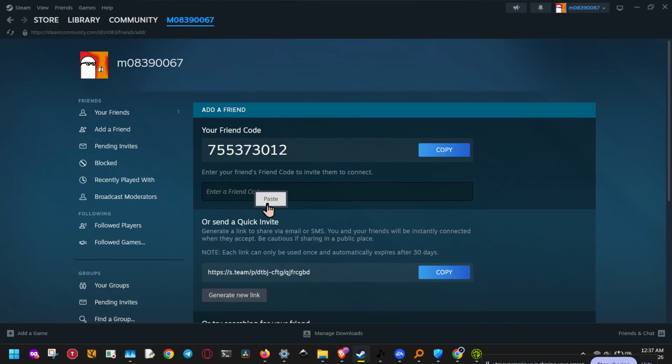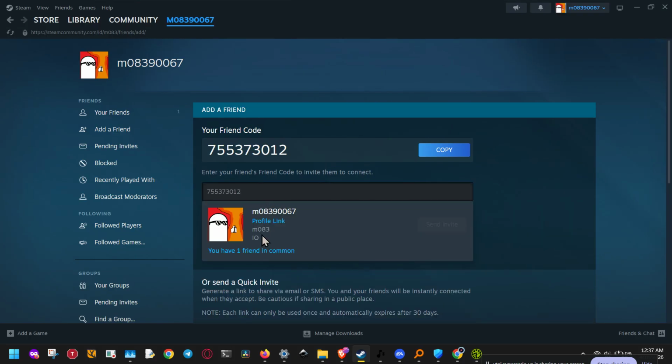If you don't see your code right away, just make sure you're in the correct Add a Friend section and that Steam is fully loaded. In most cases, the code appears immediately at the top of the page, and if you ever need to add someone else, you can also use their Steam friend code the same way by entering it into that box.